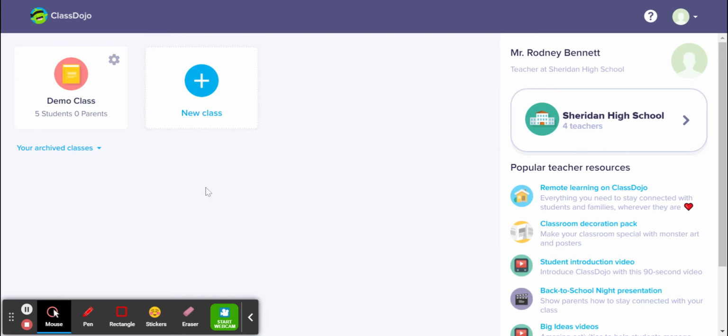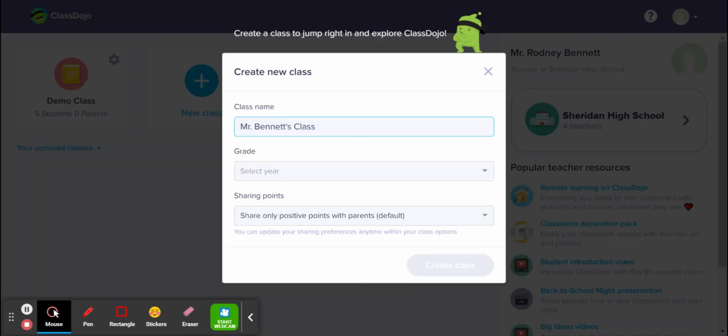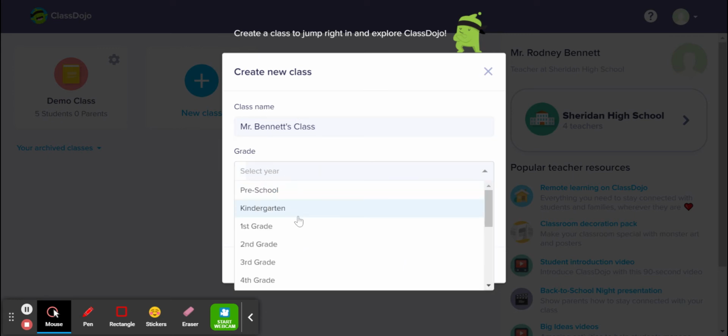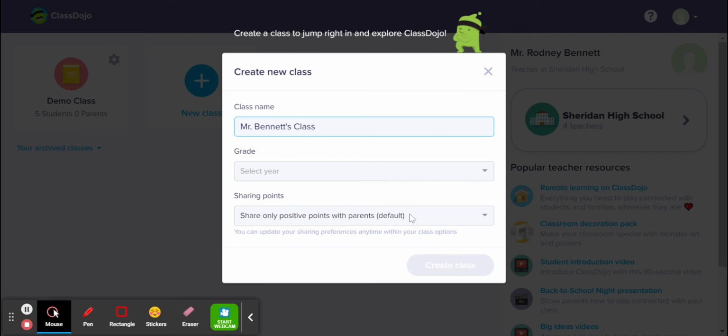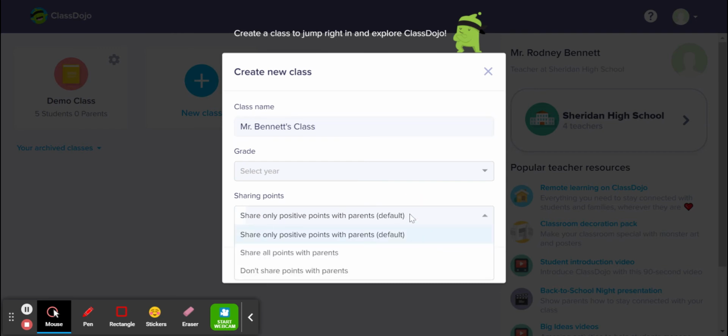So this is kind of like the homepage where you'll see all of your different classes. You can create new classes. If you wanted, you click on this, type in what the class name is. You can change the year, what grade they're in. You could then decide how do you want to share points. Do you want to share only positive points? Do you want to share all points? Because you can even do negative points in this, or you can set it to not share points with parents. I personally am going to share everything because I want parents to know everything that they're going to use.